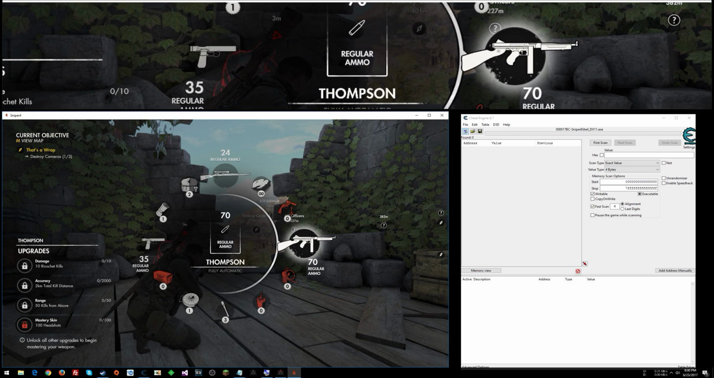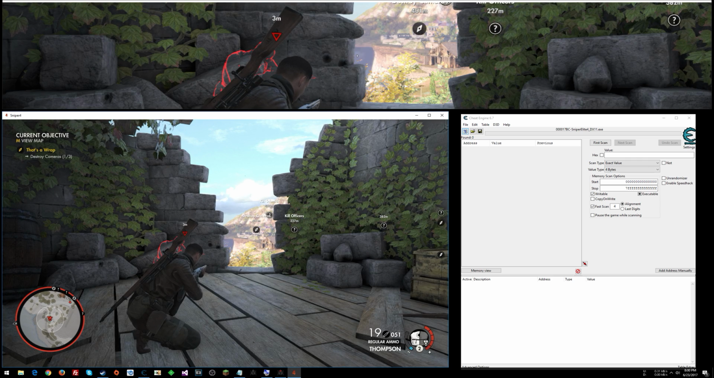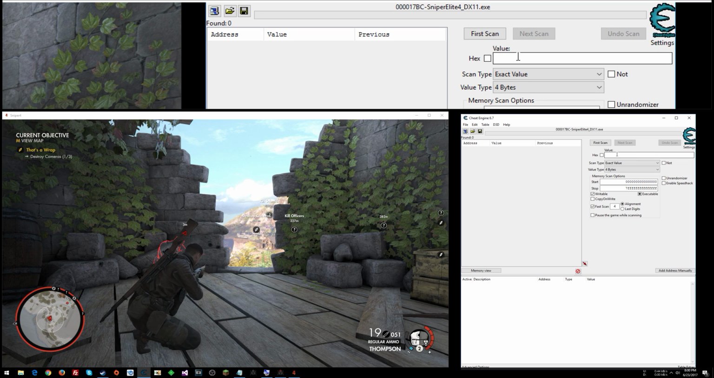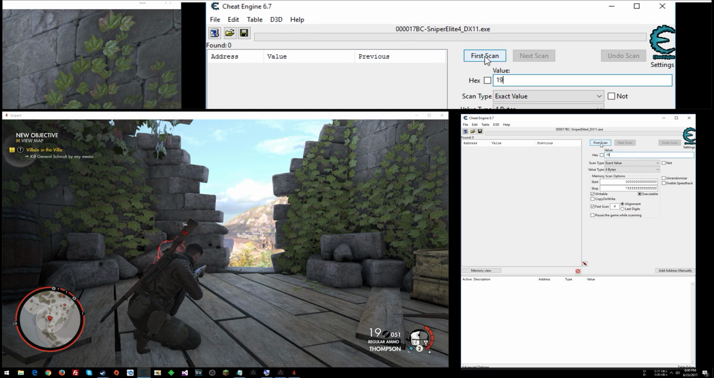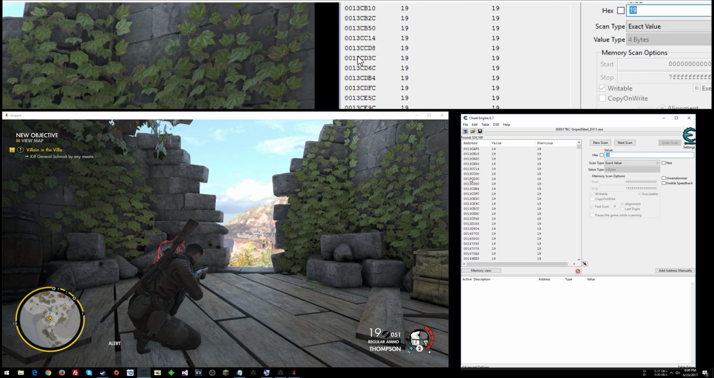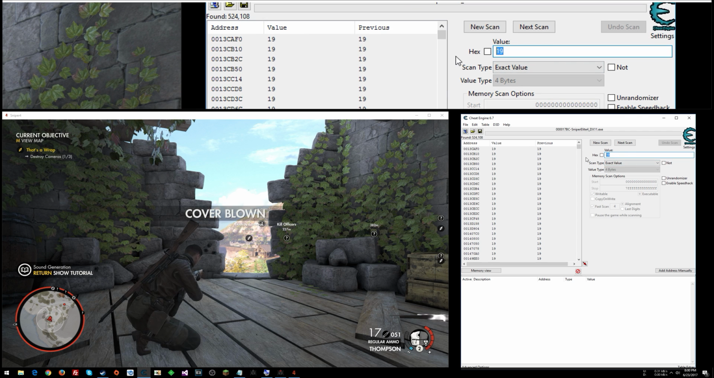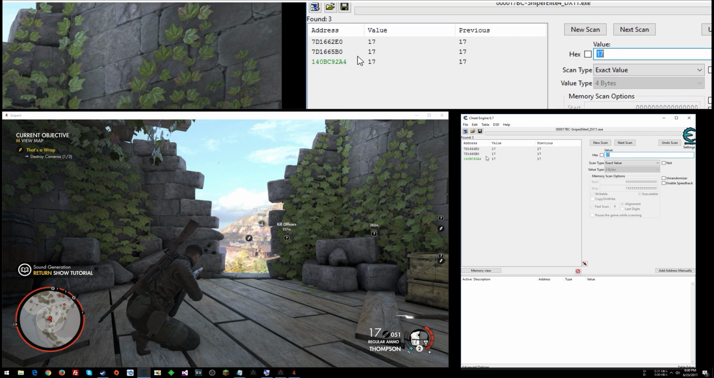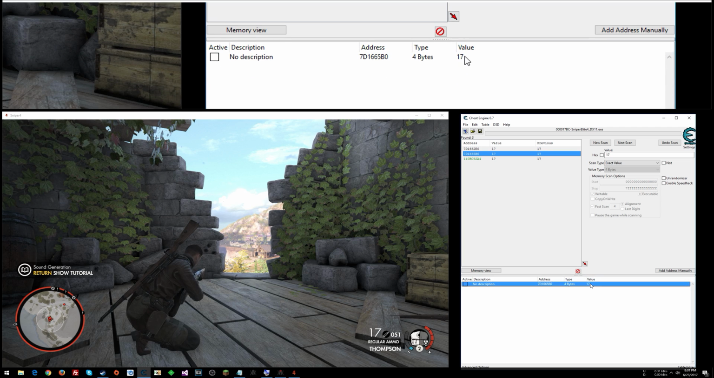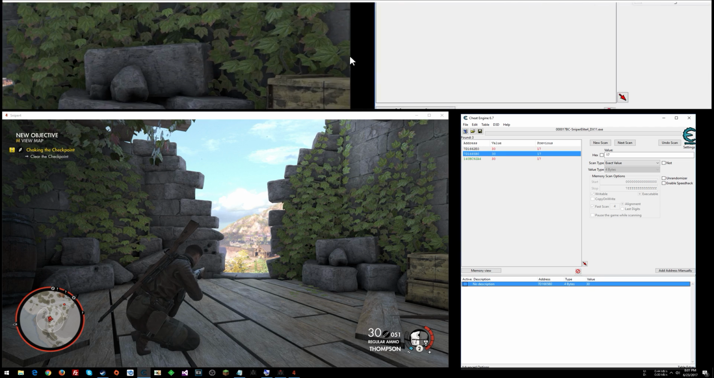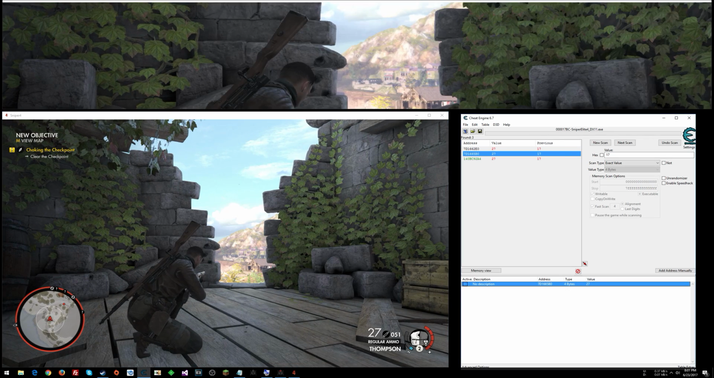But this doesn't actually count full ammo, like 70 being the full thing. It's actually divided between clips. So one clip holds 30 bullets. All right, so you see how we have 19 in the bottom right-hand corner of the screen? So if we search for a 4-byte value of 19, all right, let's search for 17. All right, so one of these is going to be it. Perhaps this one. Let's set this back to 30. All right. Yep, and that was the one.